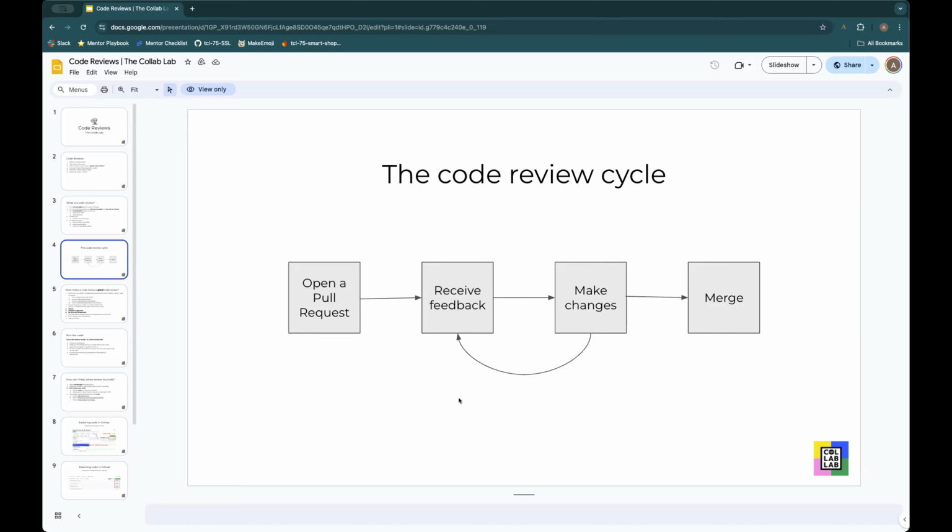If they have time and they leave you feedback, try to action it as soon as possible. Ping them when you've made the change. The most important thing is just keep your team aware of what's happening with that pull request. You don't want to let anything fall through the cracks. And then once you've got that approval, merge it in.